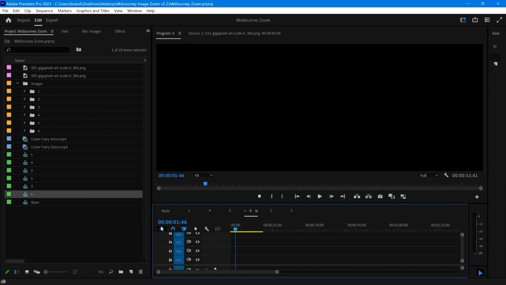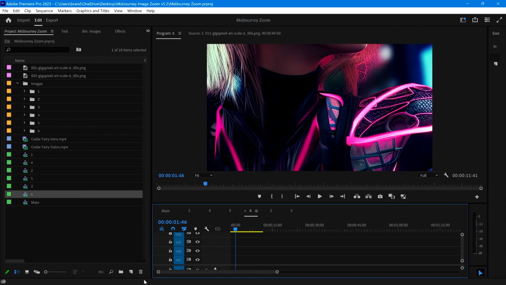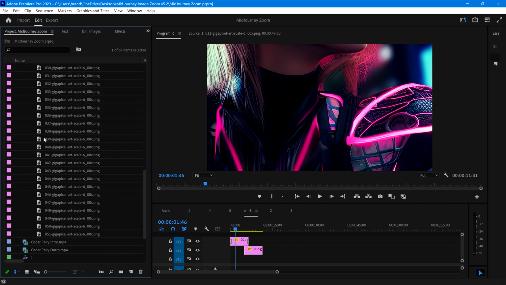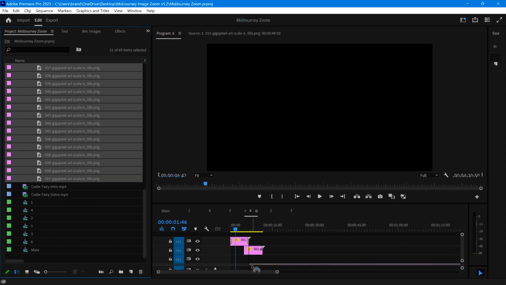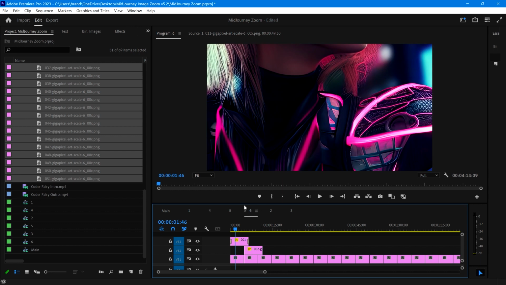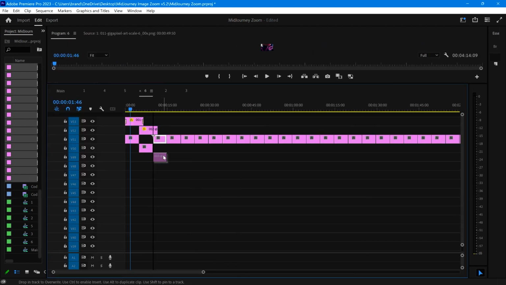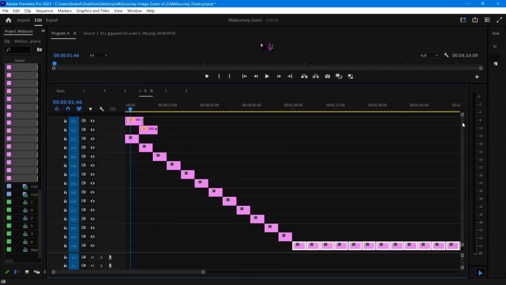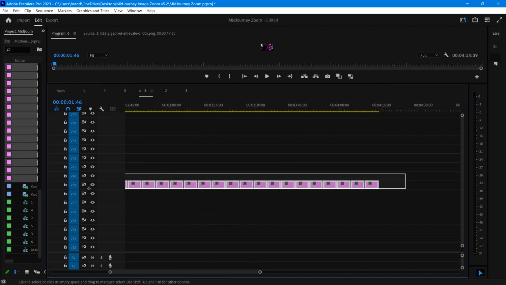We'll open up sequence number 6. Let's go to folder 6 and we'll copy all of the images from this folder and drag them all the way to the left, and we'll begin to move the images to their own video track.